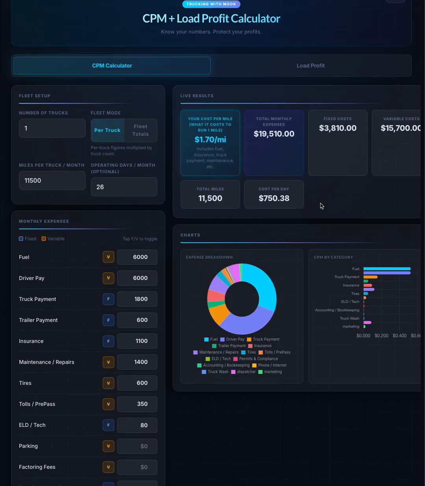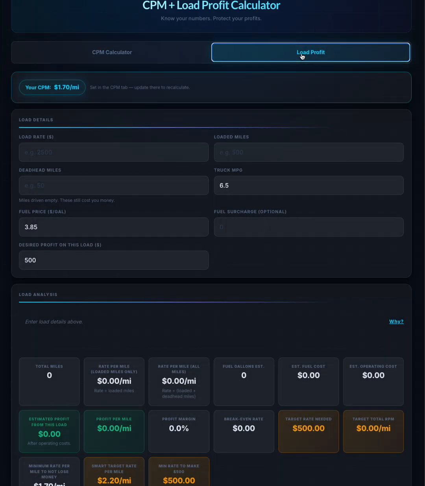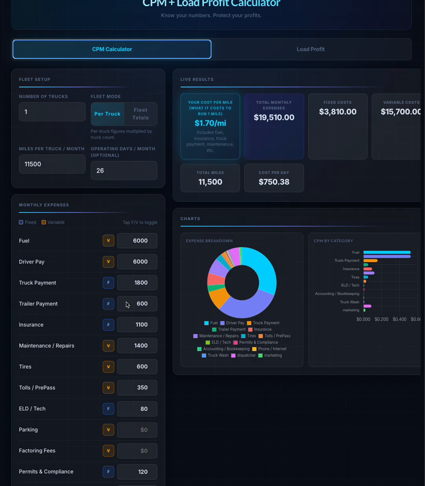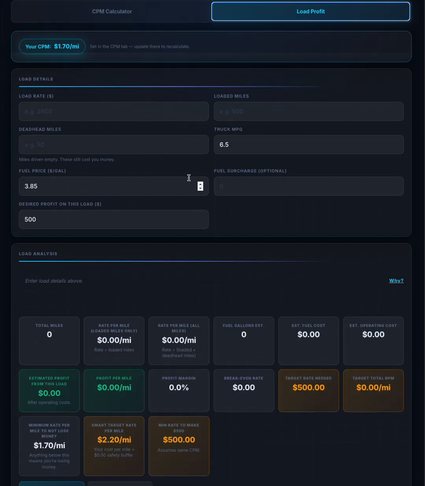All right, so that is it for the CPM calculator section. The next section is going to be the load profit. Whenever you update the CPM and add all your information, it does pull into the load profit. So if you see right here, it has your CPM calculator. Now this is what you're going to be using when you're trying to book a load.